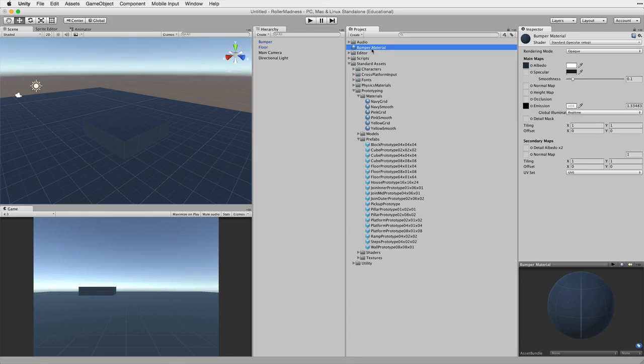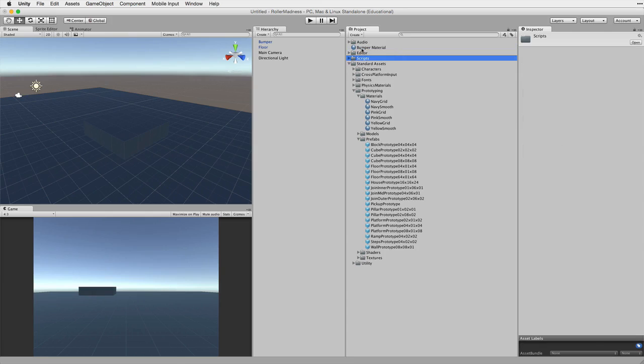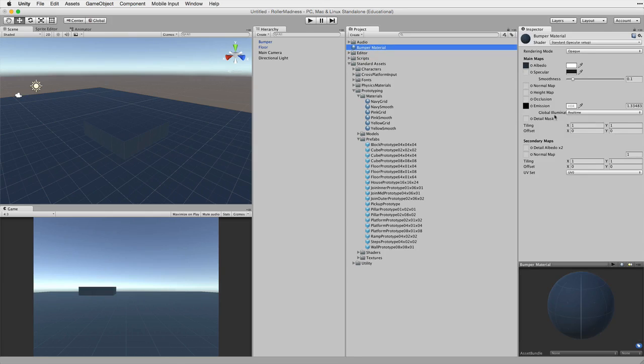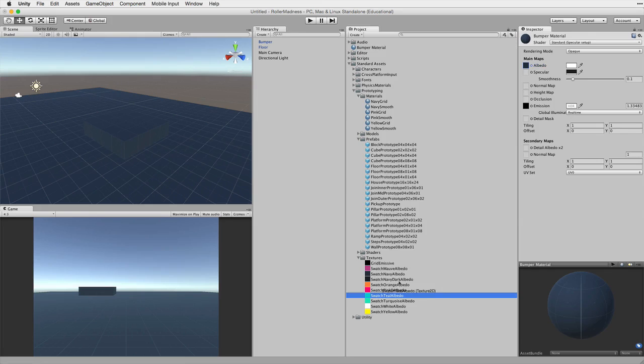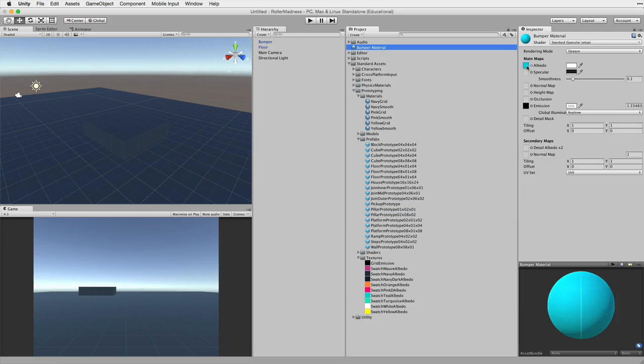So with the bumper material selected, I want to change some of the properties of this. Most notably, I want to change the albedo map on it. If I select this, you can see it's using the swatch navy albedo. I'm going to use one of these pre-made assets, so I don't have to make time to make the asset. So I'm going to pick the swatch teal albedo. I can simply drag and drop it over here and make that change.